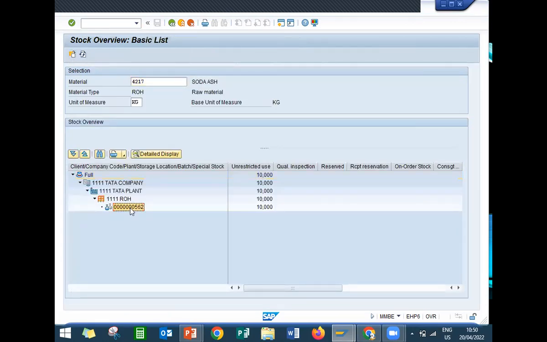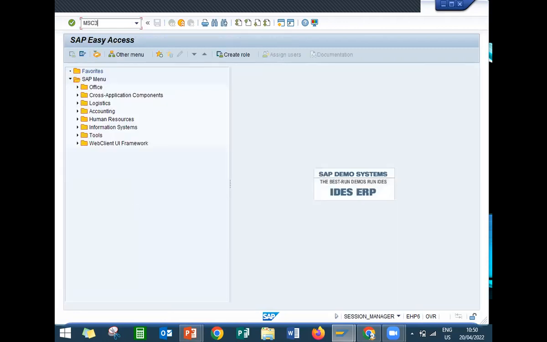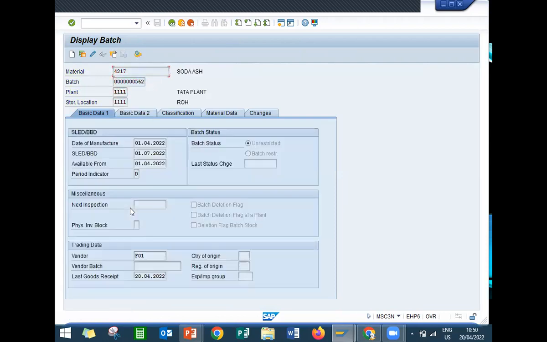So this batch is assigned with the attributes shelf life expiry date, available from date, and manufacturing date, that is production date, and the vendor is assigned to this batch. If you want to see this batch, go to MSC3N and check it. 562 is my batch. See it? All these attributes are assigned to this batch. Thank you.